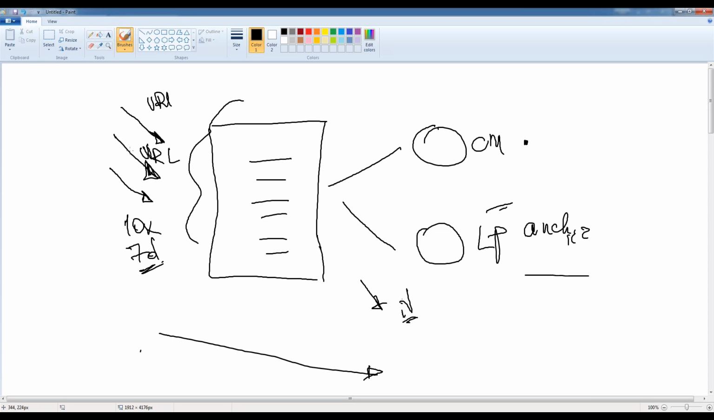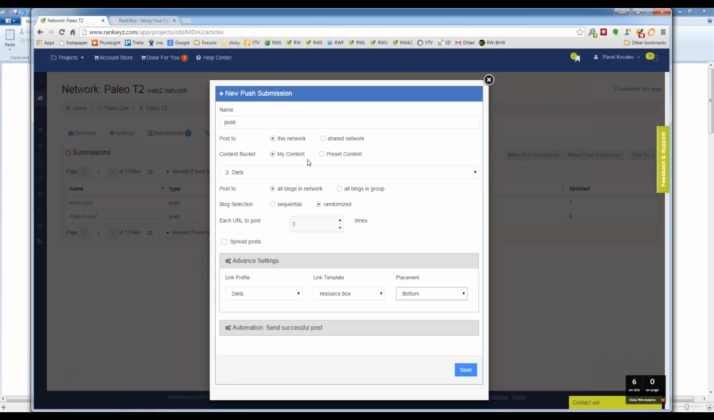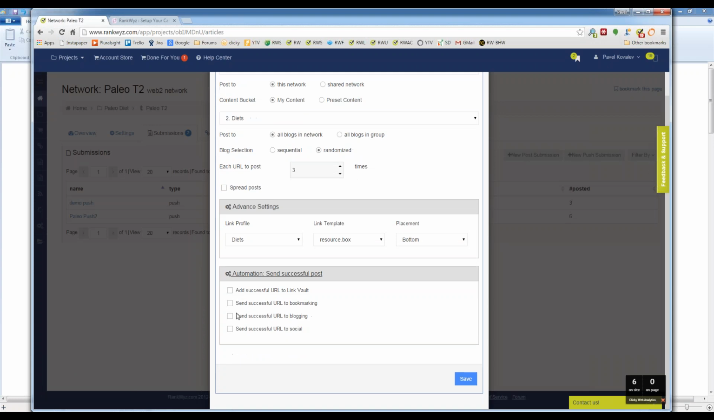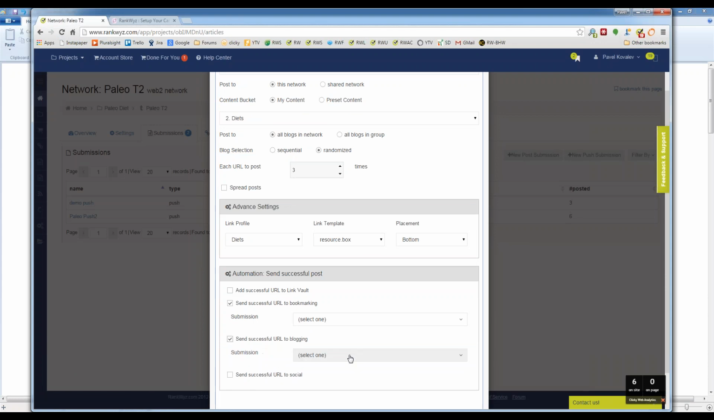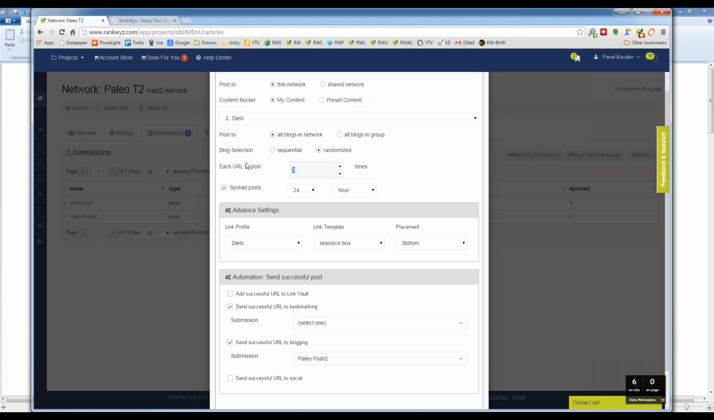Will this push down to all tiers, or does it need to be set up on each tier? Well, what we're talking about is exactly a submission that receives URLs. So it's waiting for them, but you can chain them. You go to automation and you can send it to even lower tier bookmarking or lower tier blogging. You can chain them to any point you want, and it will be in a controlled way in a spread. Let's say I want every URL to be posted several times, spread out.